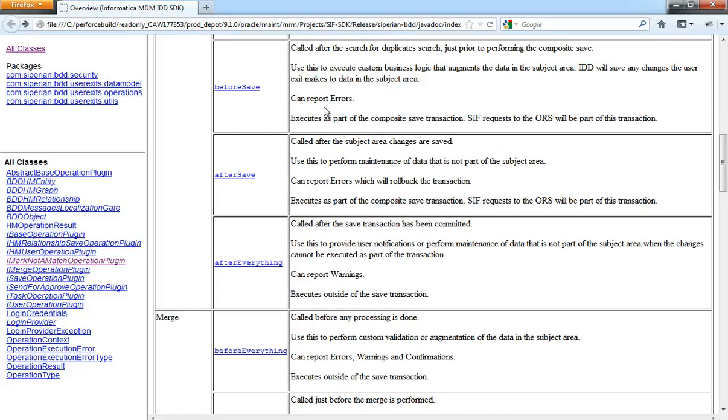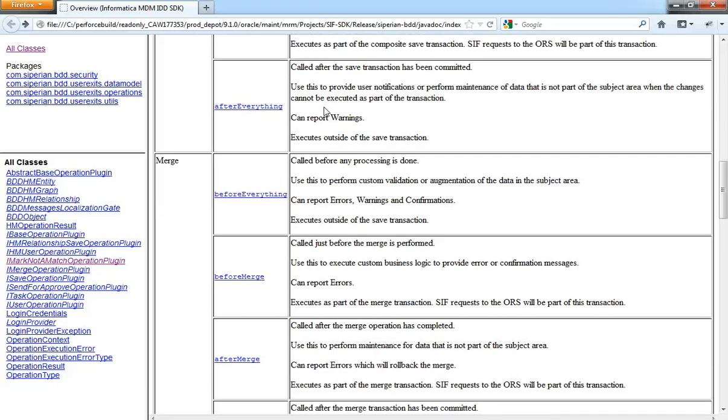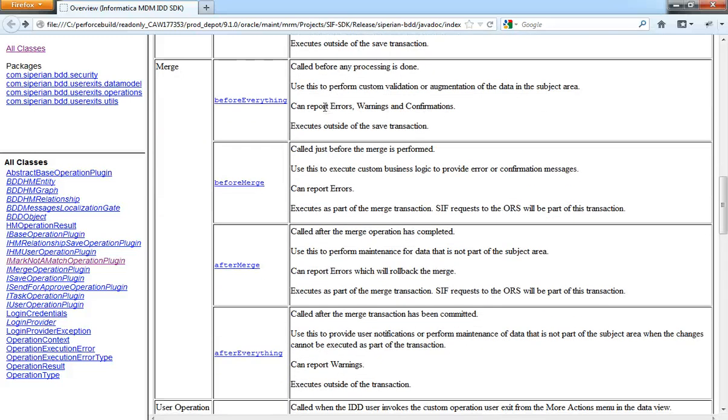After everything is a method which gets called once the commit has been performed, the data has been persisted on the database. In here you can perform certain validations or custom actions. For example, a change in party has resulted in a certain action to be performed on a different entity type, or you need to inform your downstreams about this change in party. So you can perform those kinds of validations and custom actions in after everything. And the same goes for merge. It has different entry points: before everything, before merge, after everything. The concept remains the same.